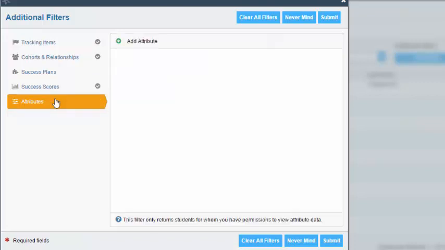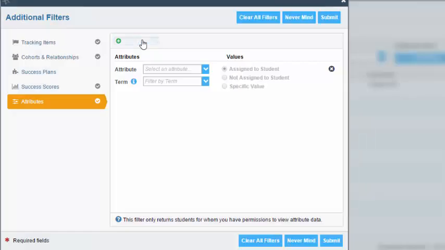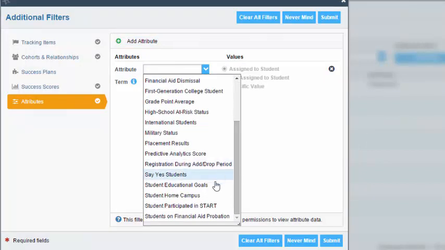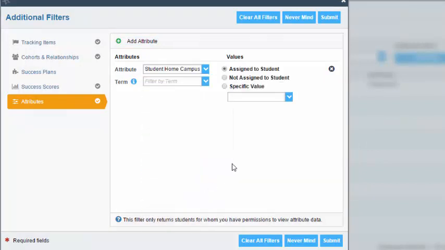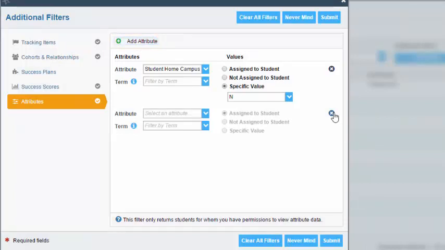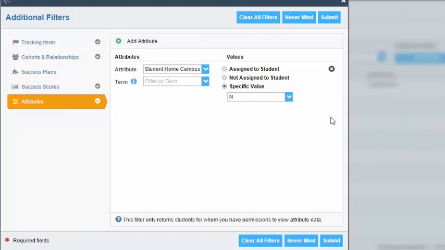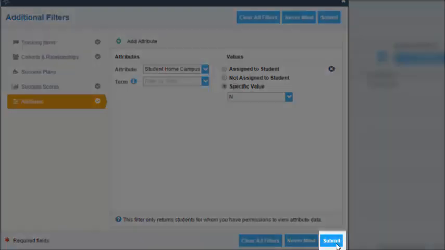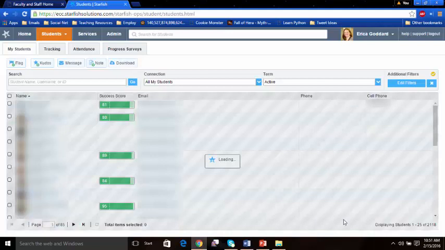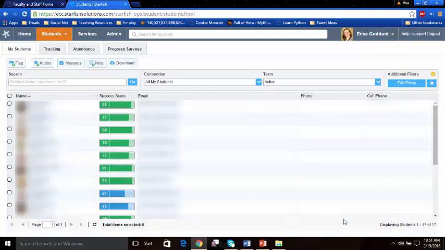Finally, you can use attributes imported from DataTel to further filter your student list. Simply click the green Add Attribute button at the top of the tab to add a new filter. Select the relevant attribute, for example, Student Home Campus, and the value you wish to filter for. You can add additional attributes by selecting Add Attribute again, or remove an attribute by selecting the X to the right of the attribute. When you have finished setting your custom filters, simply click Submit, and your My Students list will be filtered based on your specifications.